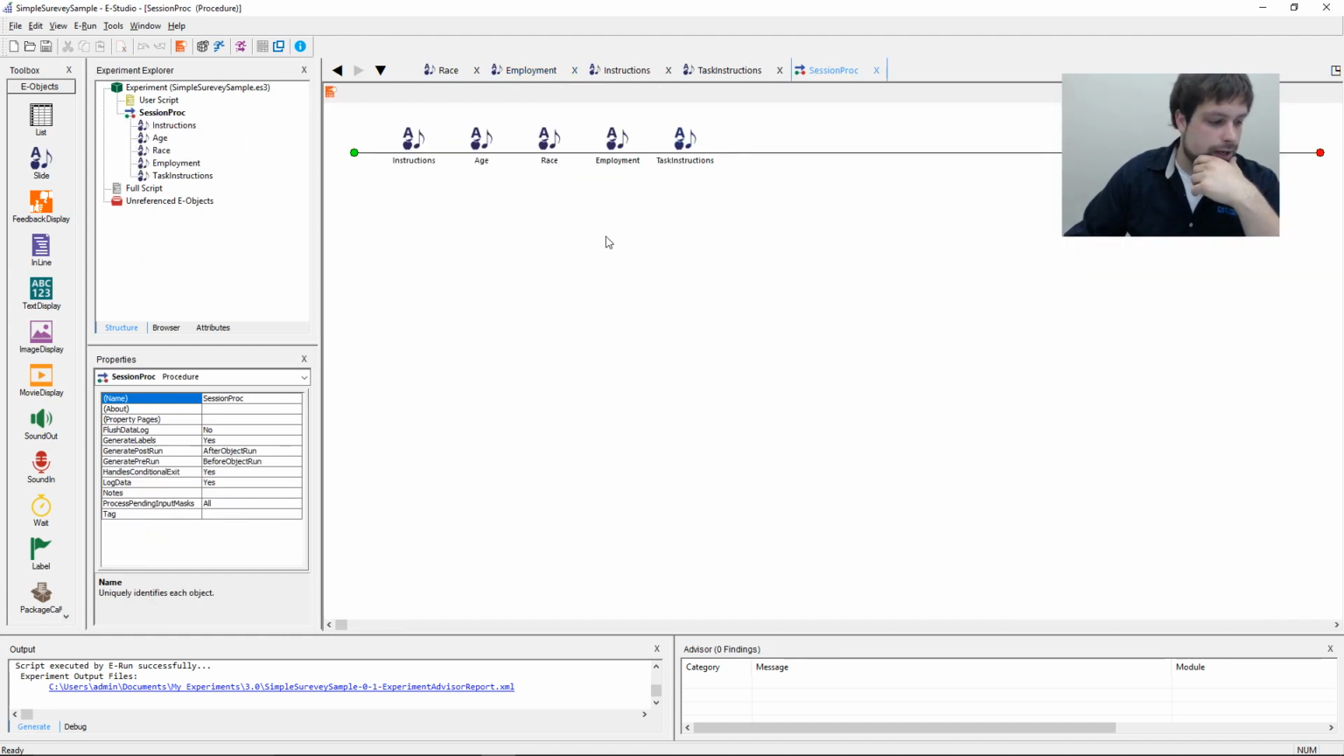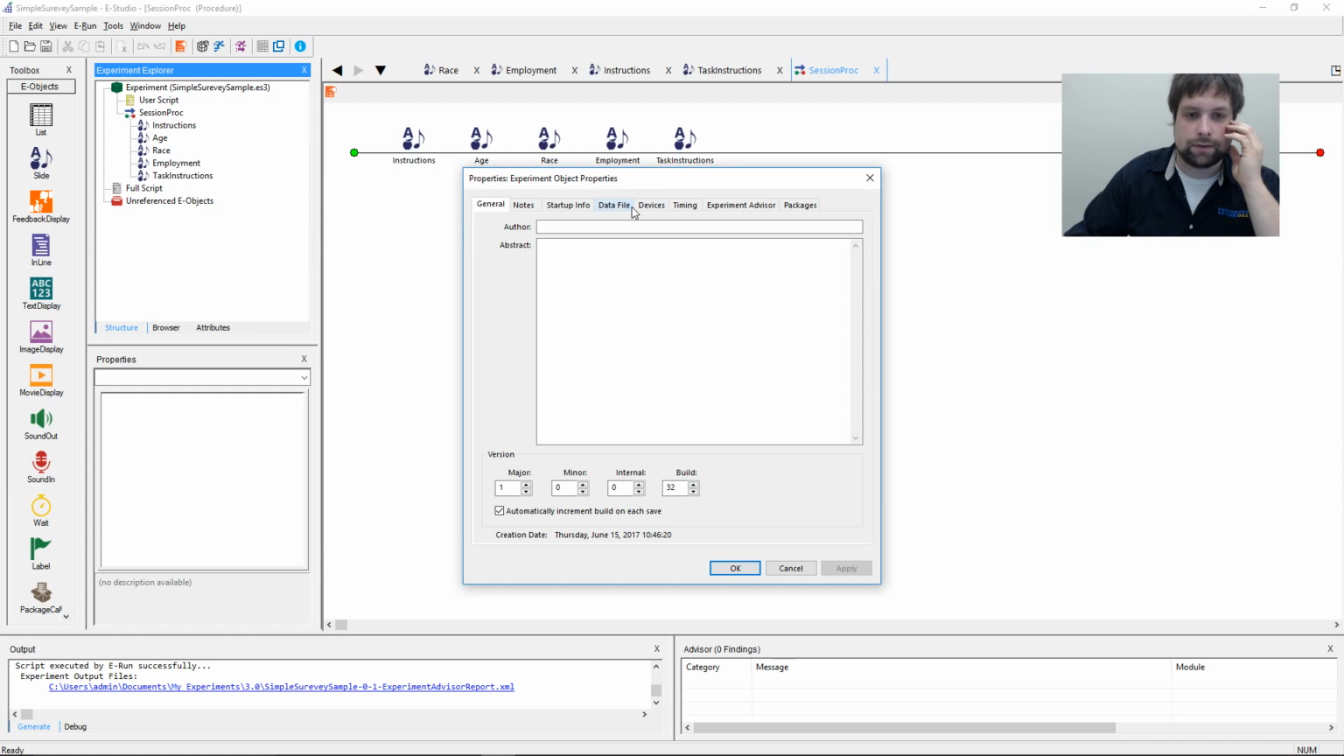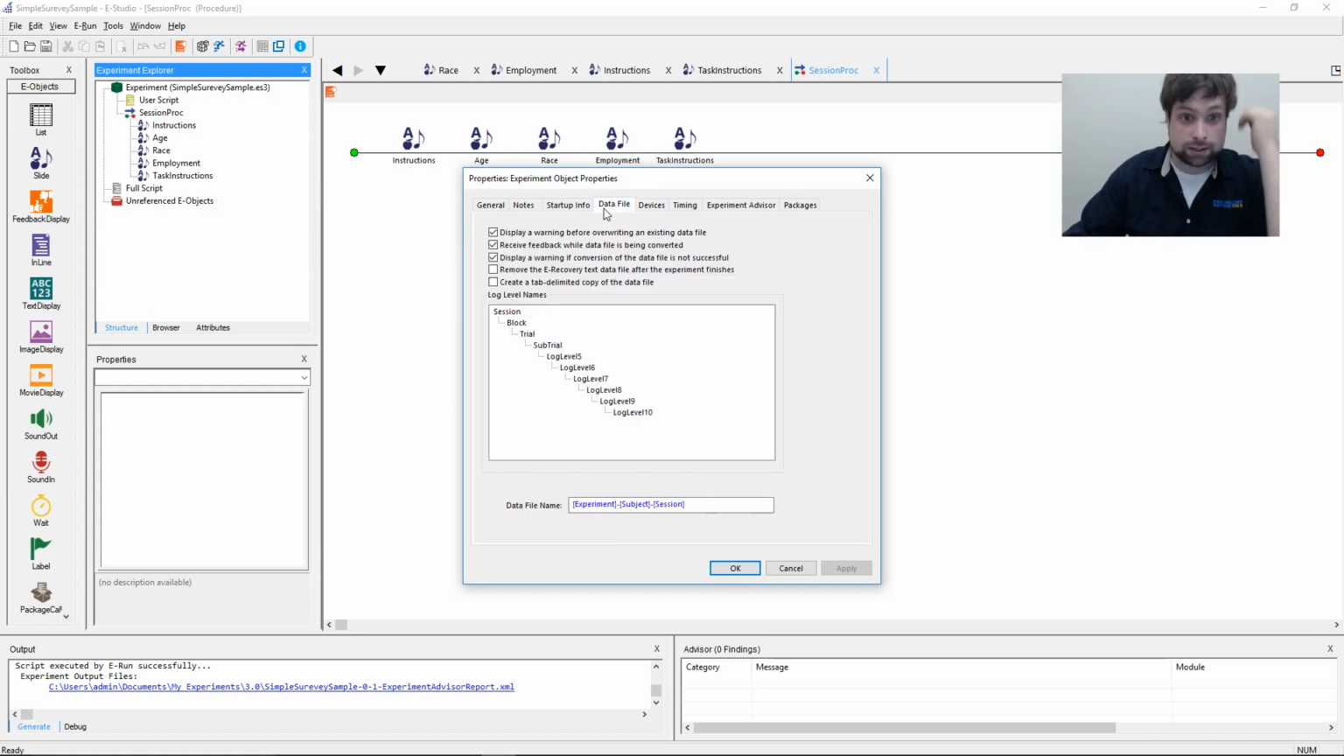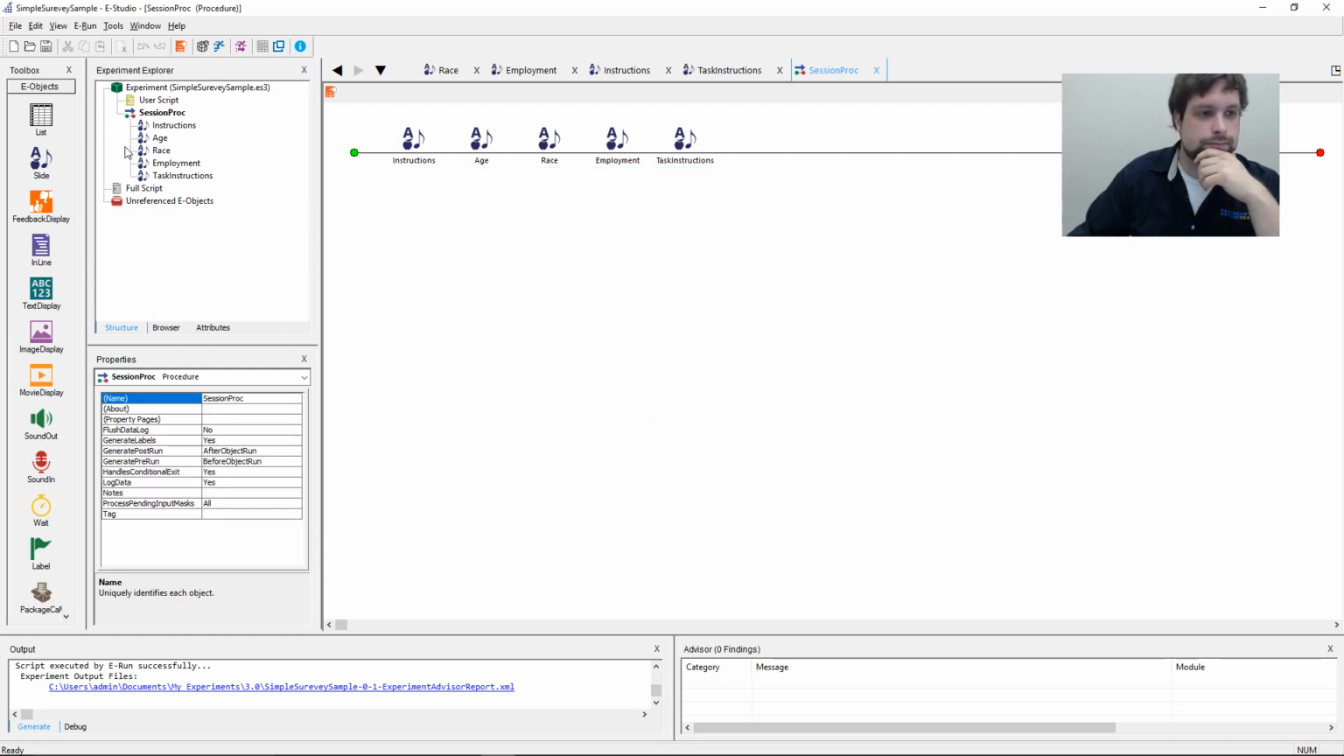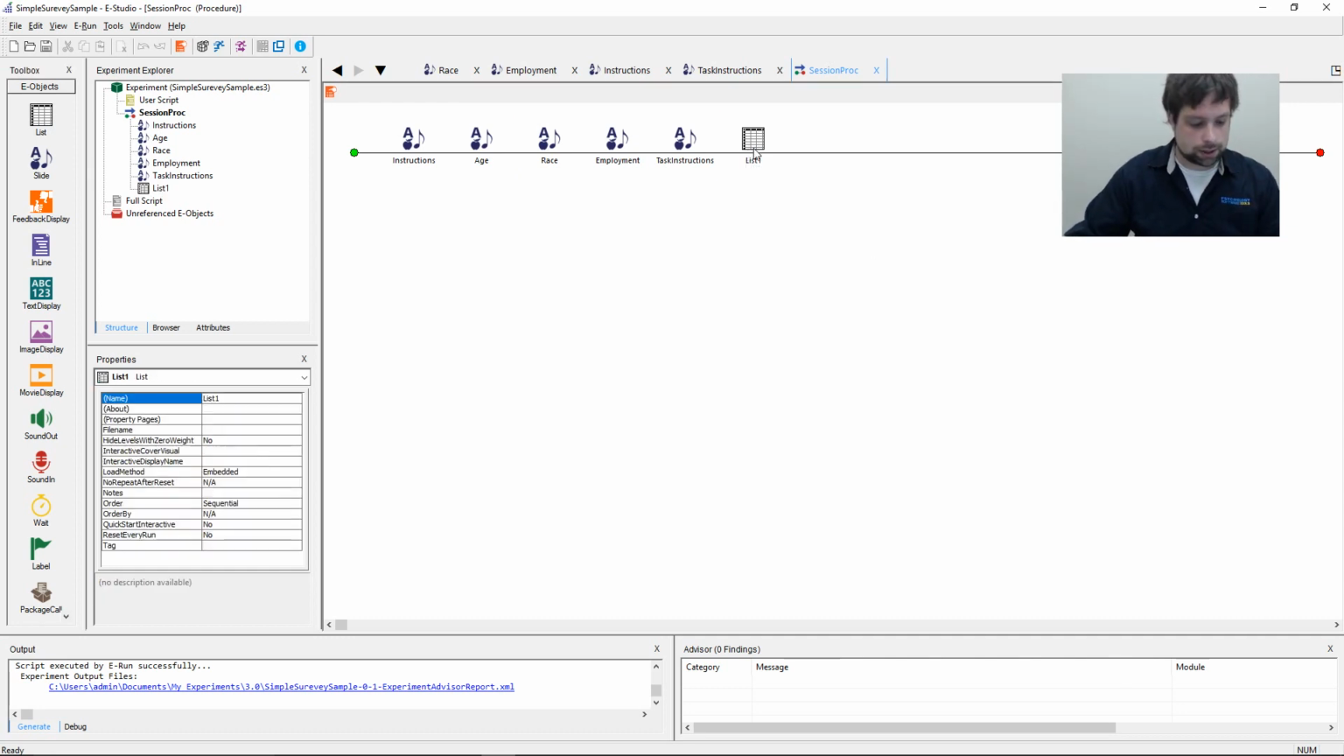So my session proc, the first thing that I'm actually going to add is going to be a block list. I know I've talked about this in just about every live stream that I've done so far, but it's actually going to follow this data file structure of session, block, and trial. So I'm going to click OK. I'm going to get a list object and put it just after task instructions. This is going to be called BlockList. And I'm going to hit enter here.